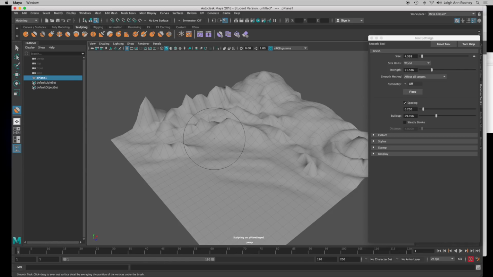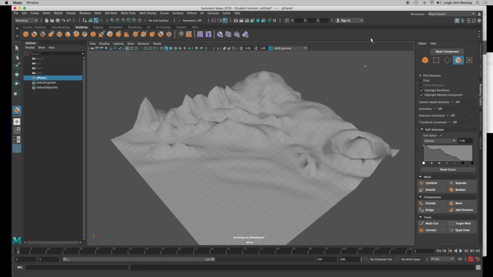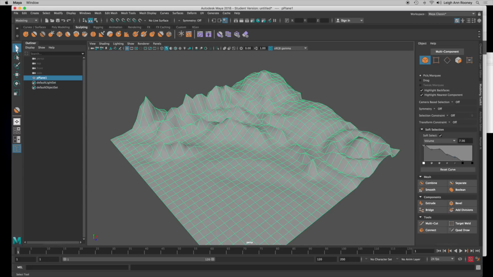Okay, so the next thing we're going to do is add some color. So I'm going to close the tool settings here and I'm going to select the entire object. So I'm in the modeling toolkit here on the right, and I'm in this selection tool, which is going to select the whole object. This shows you the last tool that you use. So we don't want to be in the sculpt tool. We want to be in this arrow in the modeling toolkit.